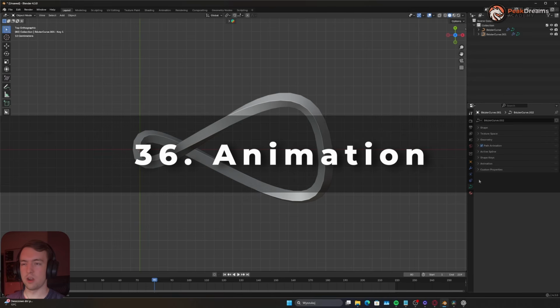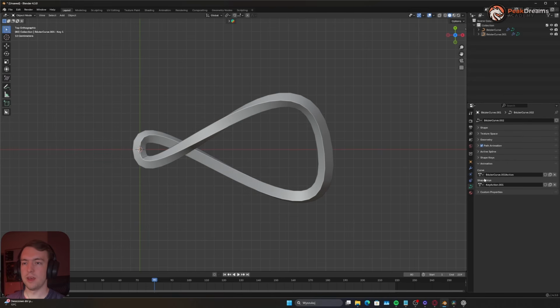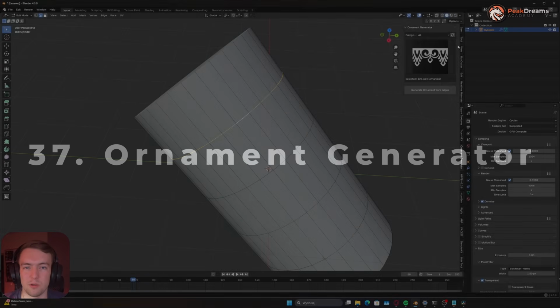If we have animated curve, we can check out the animation tab and see what animation we have added to our curve. Curve is a tool with incredible number of features.